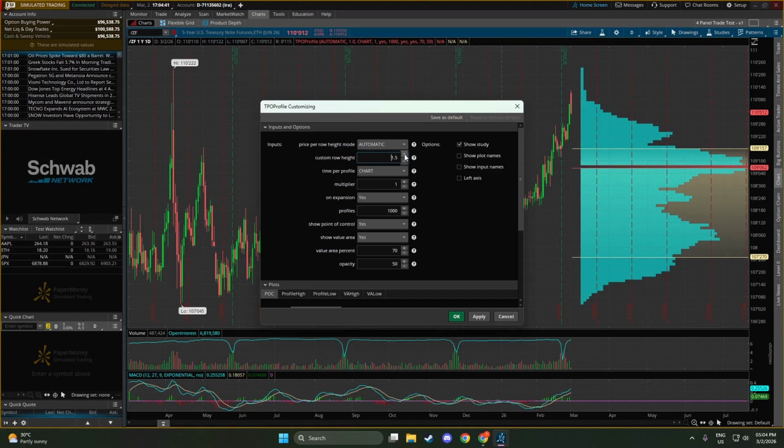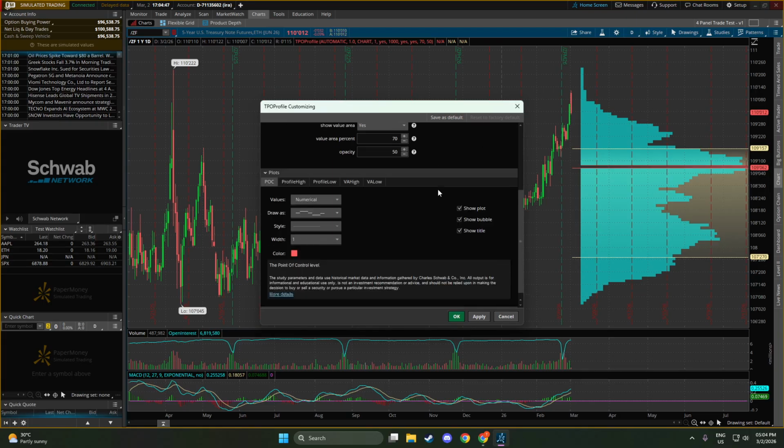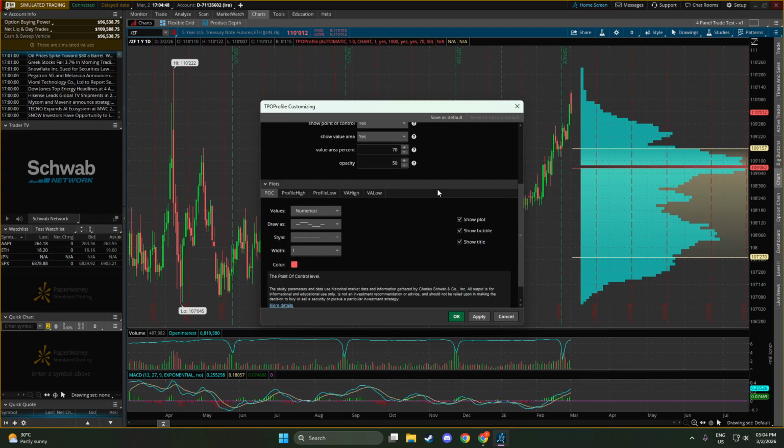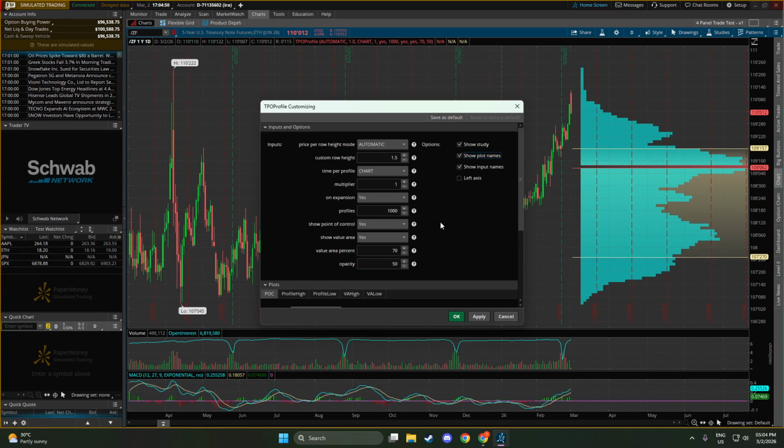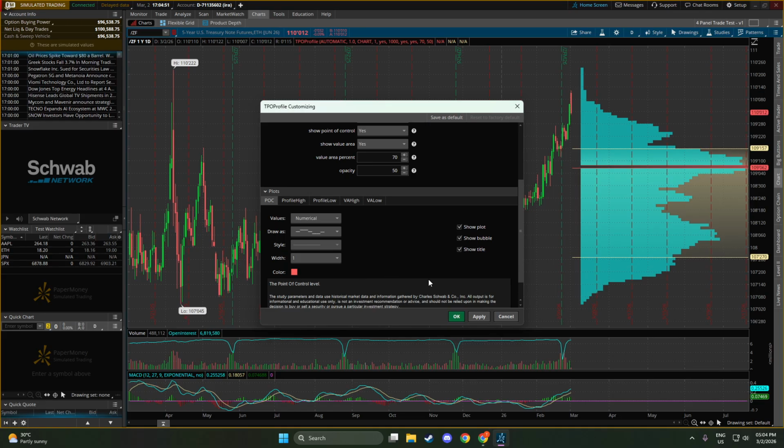You can also decide whether to highlight the POC and the value areas. Turning on these highlights makes the most active price level and the primary value zone stand out clearly, which can help you quickly spot where the market has been most accepted. Once your preferences are set, click Apply, then OK to save your changes and return to the chart.